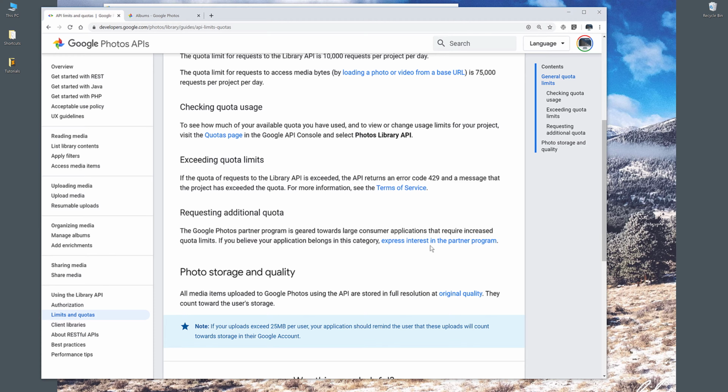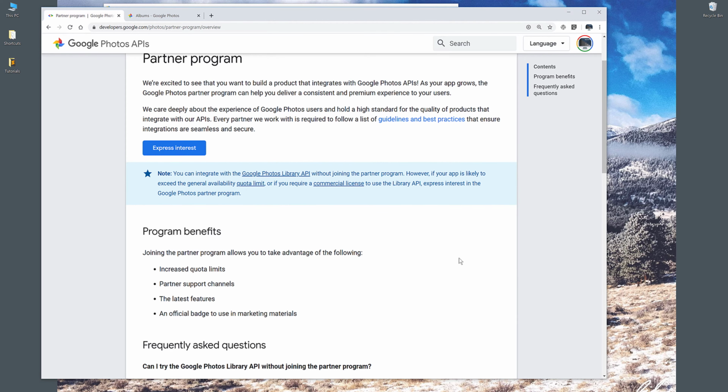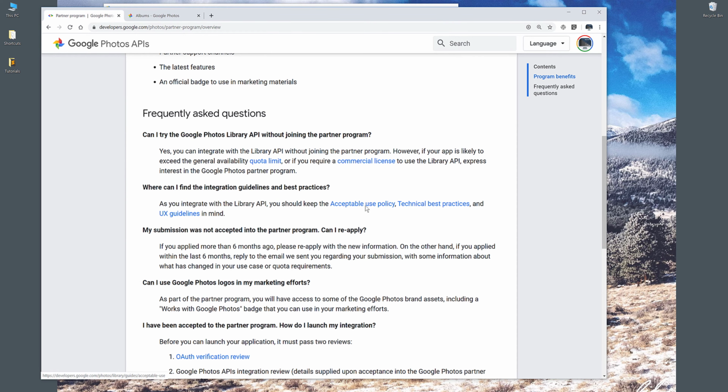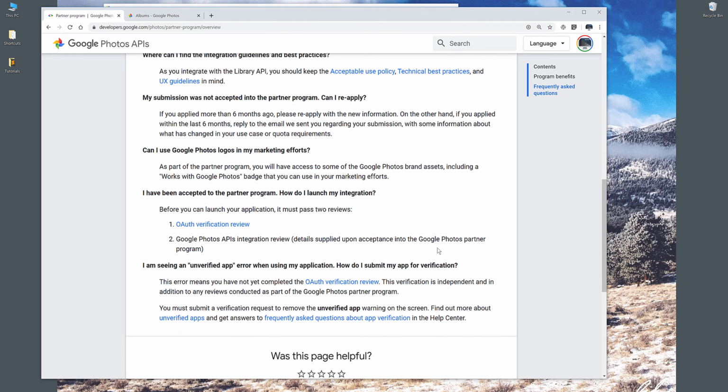Now, if your requirements exceed the quota limitation, the Google Photos API is actually a partner program. So if you click on requesting additional quota, and you are a business or commercial corporation or company, you can send a quota request form to Google, and they will basically examine your application to see whether or not you qualify for the quota increase.